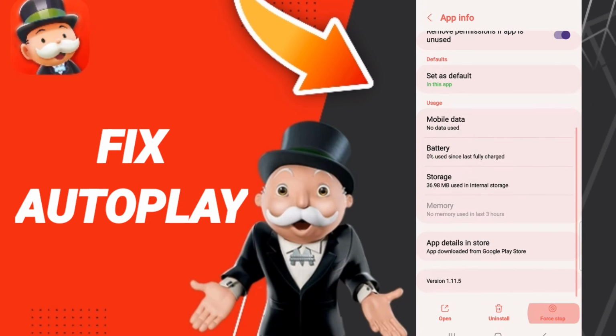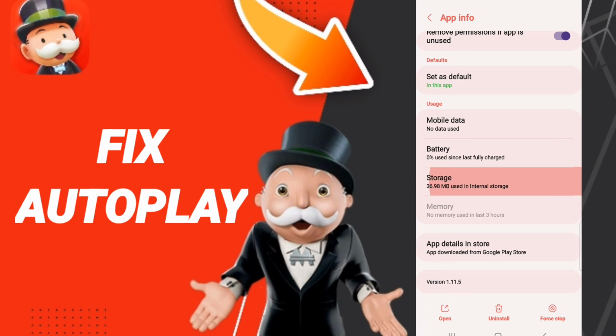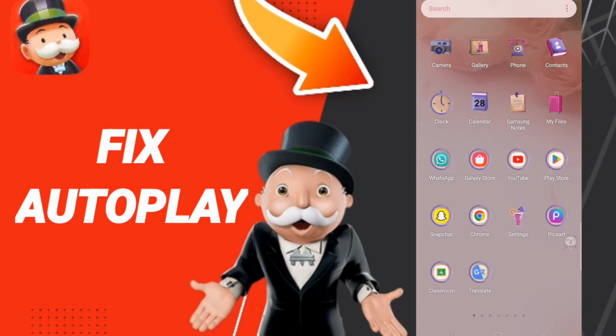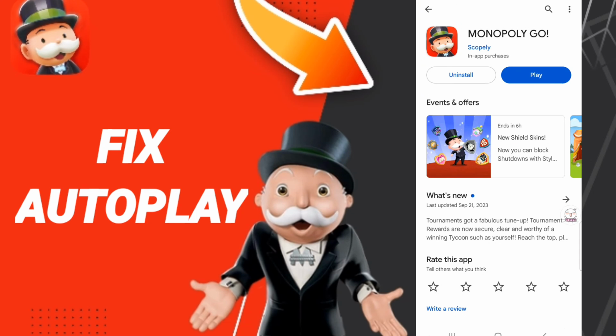Then you will click stop. Here we click storage. Then we click clear cache. And in the end you can go to Play Store. You will search for Monopoly Go. If you find an update here, you can update your app.